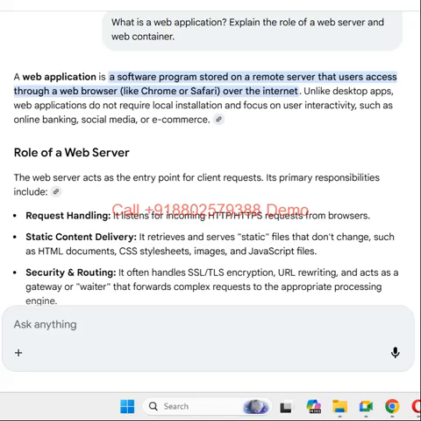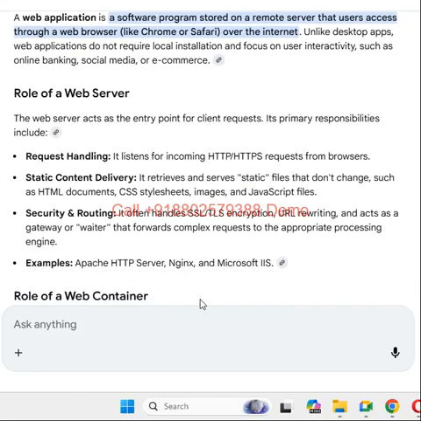Role of web server. The web server acts as the entry point for client requests. It is primarily responsible for request handling, listening for the incoming HTTPS request from the browser.